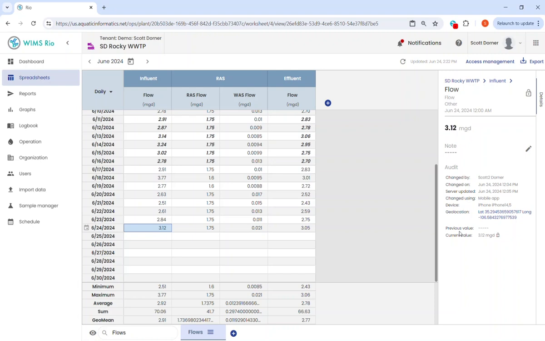There are a lot of other features that you can use in monthly data entry and in the spreadsheet view to review data, but that's the basics. I can come in here, type in my data, review it, see the audit trail, graph the data at any time.